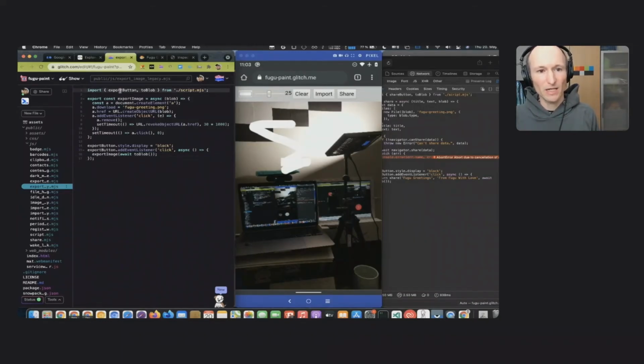So we use the export button. We use the toBlob utility function. I will glance over this now because it's the same all the time. We have the style display block and we have the event listener and dive straight into the function here, which is export image. And you can see we create an anchor element. We set the download attribute to fugugreeting.png. We set the href to an object URL that we create from the blob that we get from the utility function toBlob. So this will create a blob URL.